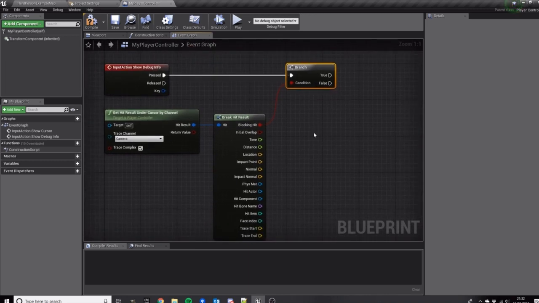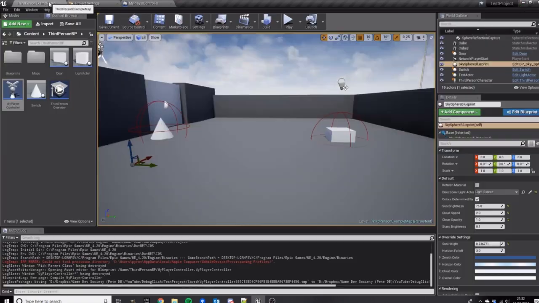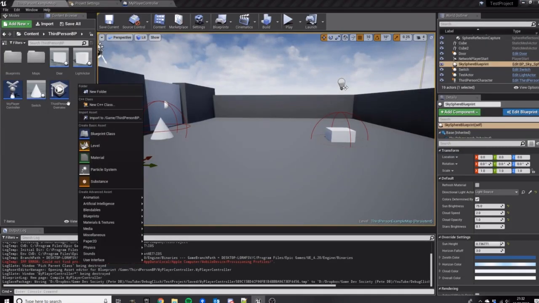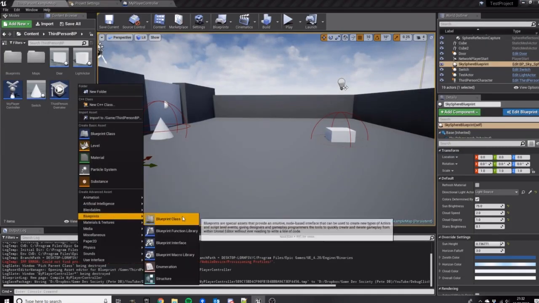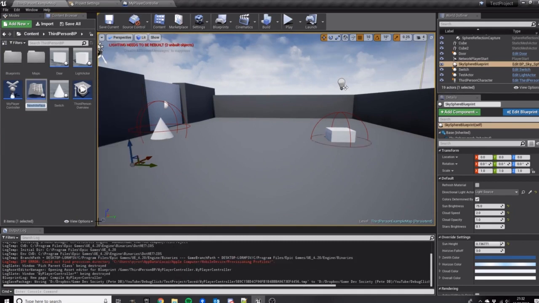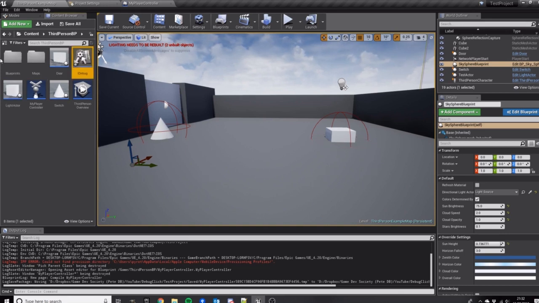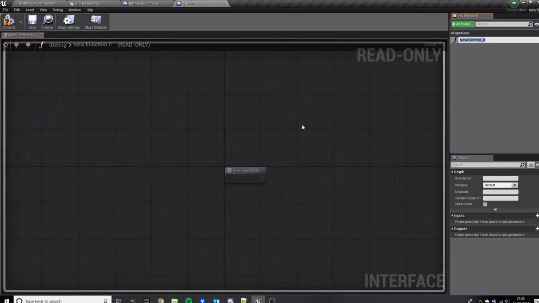We're going to create an interface which we can apply to whichever actors we want and give them a certain function. You'll see in a second. So back in the content browser, right click under blueprints, create a blueprint interface, and I'm going to call this iDebug. The reason is I just start all of my interfaces with a capital I. And then in here, there should be one function already, just called New Function 0. I'm going to rename that DoDebugClick.